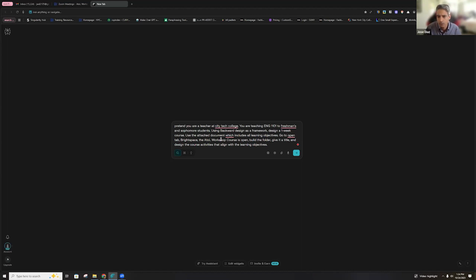Use the attached document, which includes all learning objectives, right? So over here, there's a little attach files icon. Your department might hand you a document that has all the learning objectives. You're going to take that document and feed it or attach it to the prompt. So I said, look, I'm going to attach the document that includes all the learning objectives for this course.